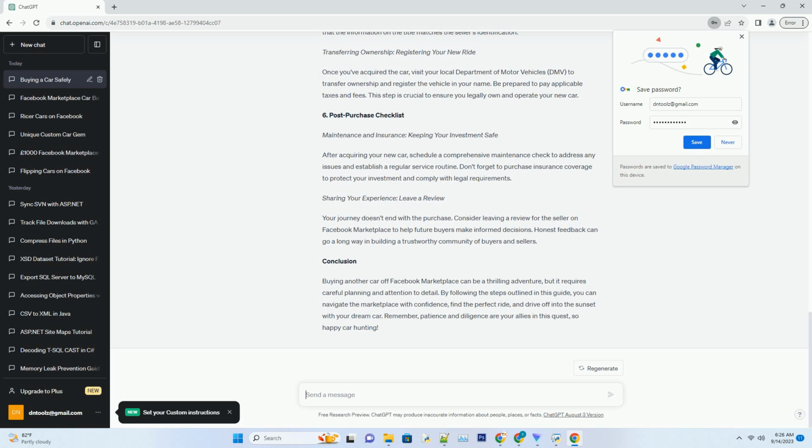Conclusion. Buying a car off Facebook Marketplace can be a thrilling adventure, but it requires careful planning and attention to detail. By following the steps outlined in this guide, you can navigate the marketplace with confidence, find the perfect ride, and drive off into the sunset with your dream car. Remember, patience and diligence are your allies in this quest, so happy car hunting!